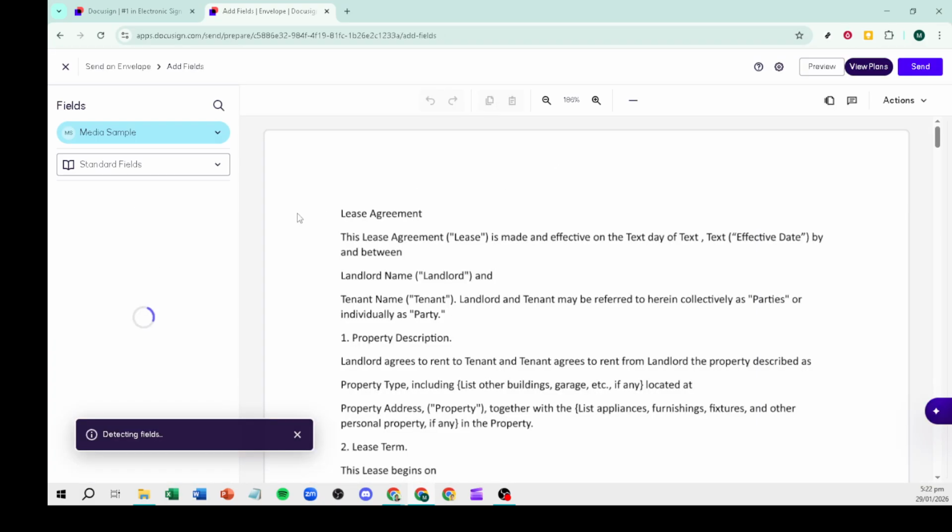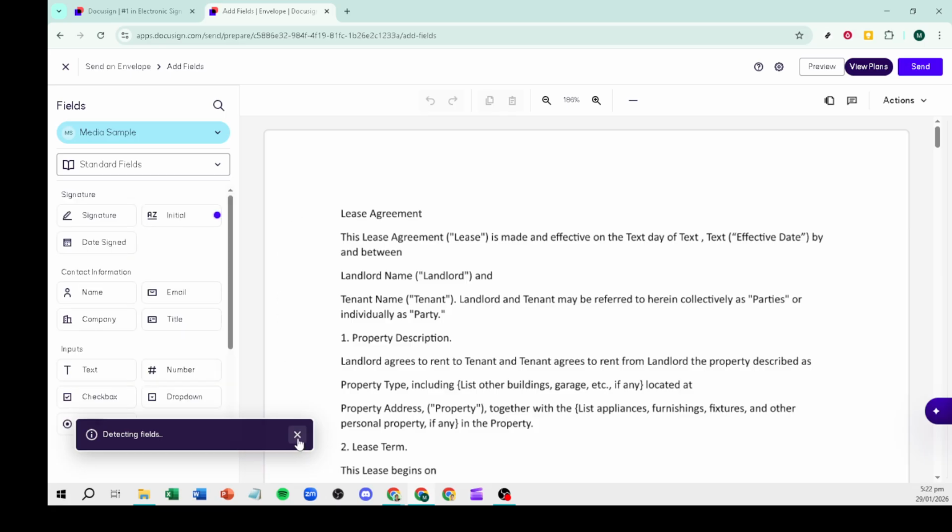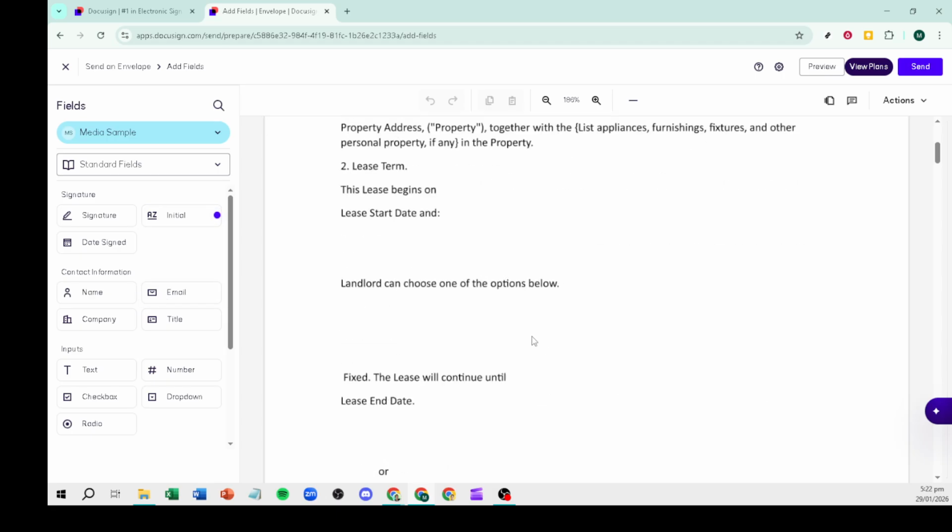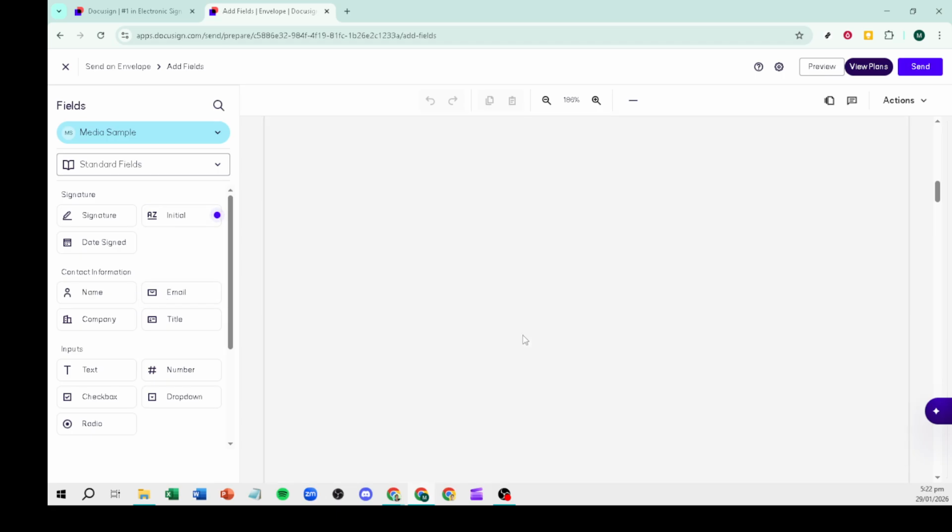When you're ready, click Next to open the Prepare view, often called the tagging screen, where you'll place and configure fields. At the top left, select the intended recipient from the drop-down before you place any fields. This is crucial because every tag you drop will be assigned to the recipient currently selected. If you're working with multiple recipients, the color-coded tags help you keep everything straight.